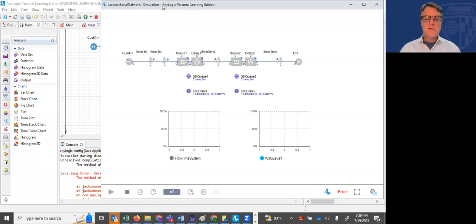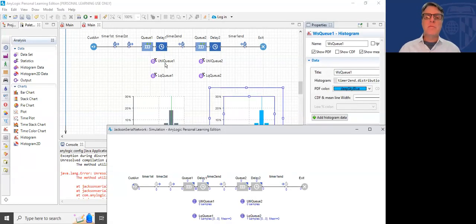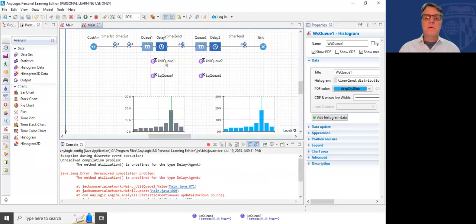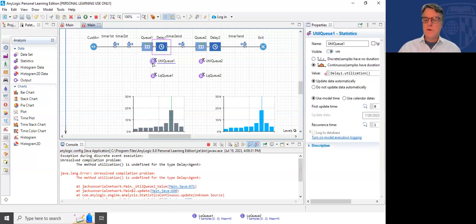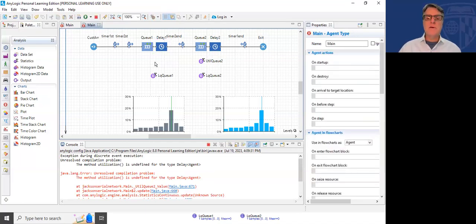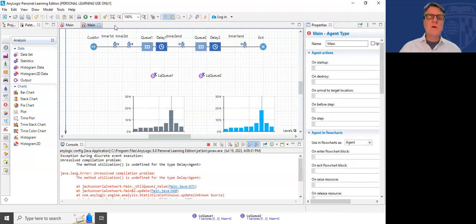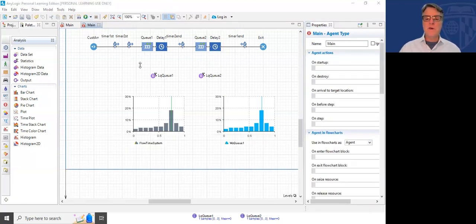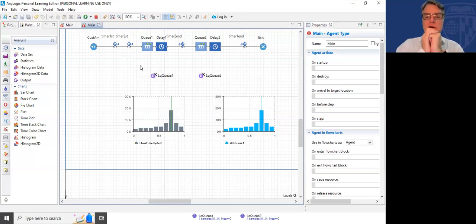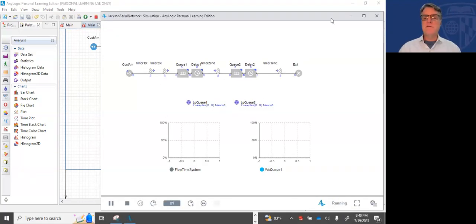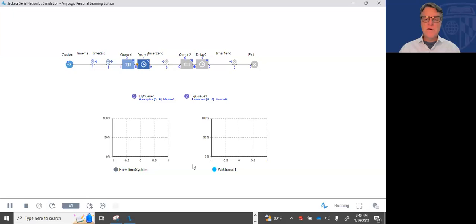So its utilization is undefined for the delay. Okay. So I'm going to just delete those two. We can get utilizations at a later time. But that's not working right now. In the interest of getting this model working, let's see if we can build it. Okay, so now it looks to be setting up without errors.